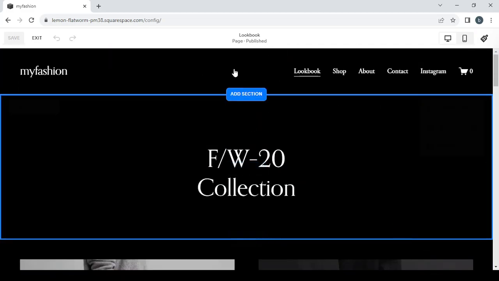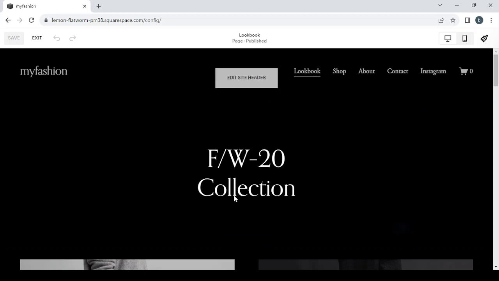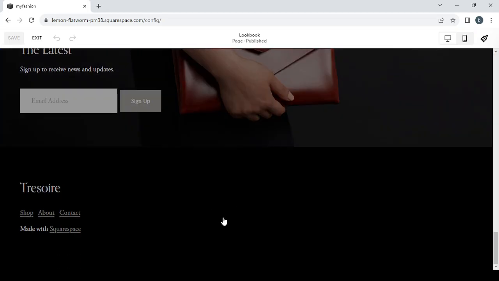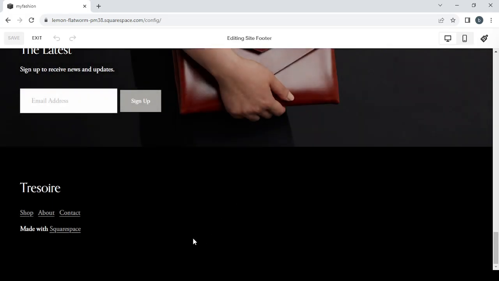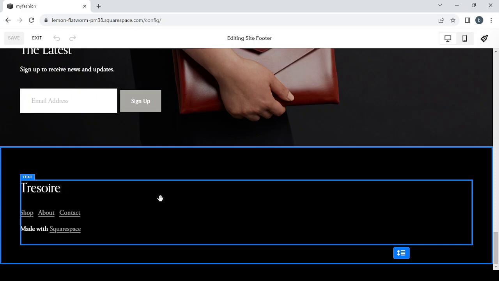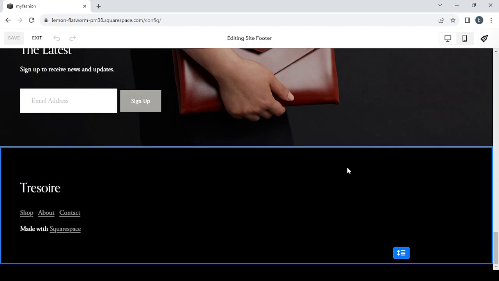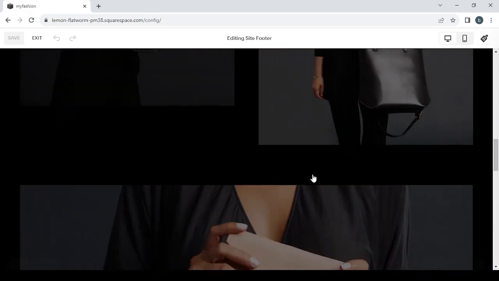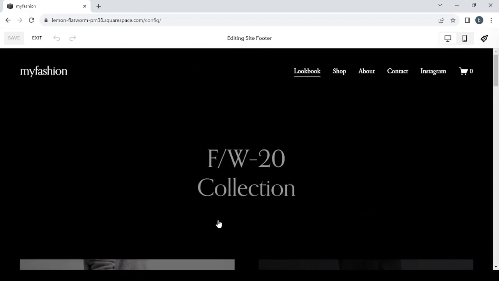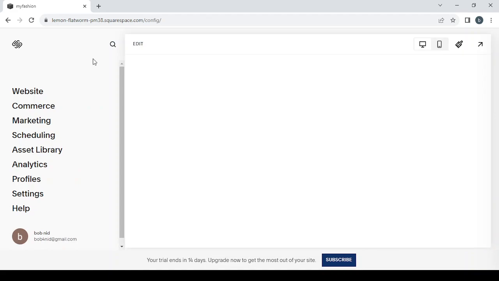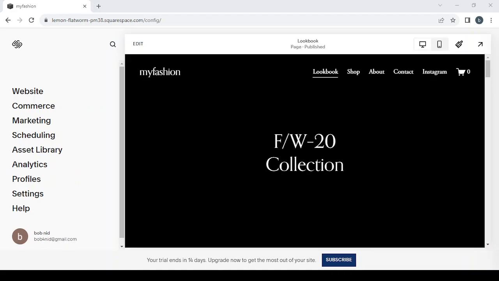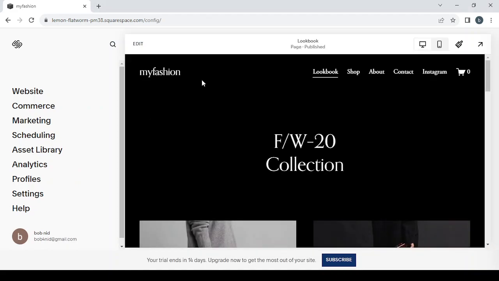You can also change the header of the site or the footer from here. You can just click on it and you will be able to change the footer. As you can see, you can change the footer, change the text. So after you're done editing your website, you just click on save and you click on exit, and you will exit the site. So that's it for today's video, guys.